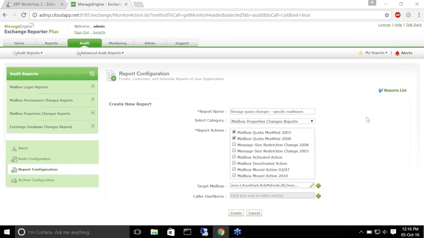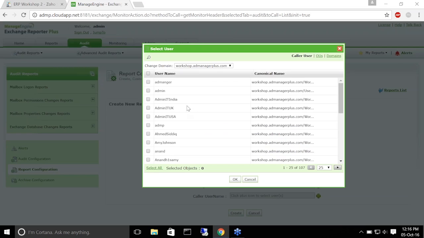Okay, click on OK. And for caller username, this decides when there are changes made to these 5 target mailboxes, you can decide the users using the caller username category. As in the users that are selected using this button, if they make any changes to the mailboxes that you have selected, the specific mailboxes will be known. For now, I'm just going to select all the users available in this list.